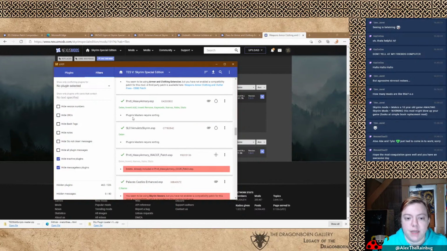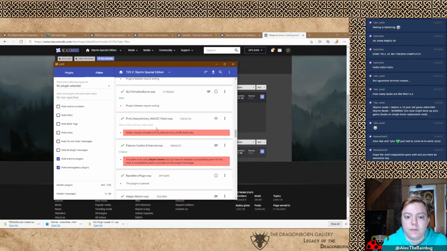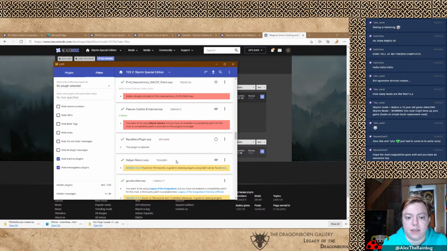And then there's a few of them that say the plugins masters require sorting. That's fine. Basically, it's like, hey, some of these master files haven't been sorted yet. Now that we're installing some of these, we're gonna be able to sort the masters properly. It's also saying that we can delete this patch, and we need a patch for Skyrim sewers for Palaces and Castles Enhanced, which can be found on the plugin page.